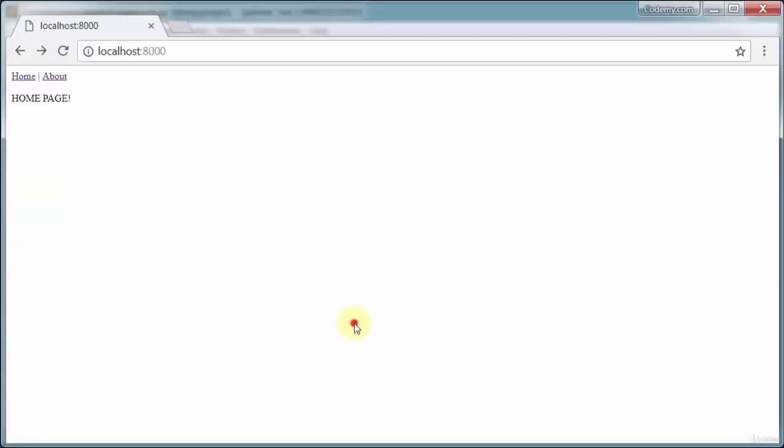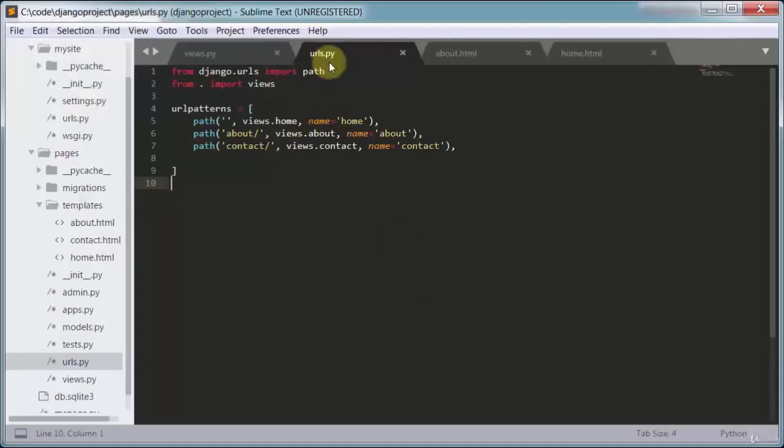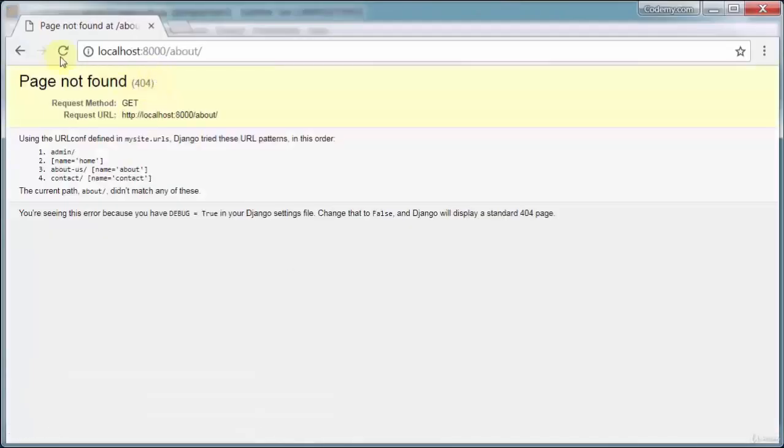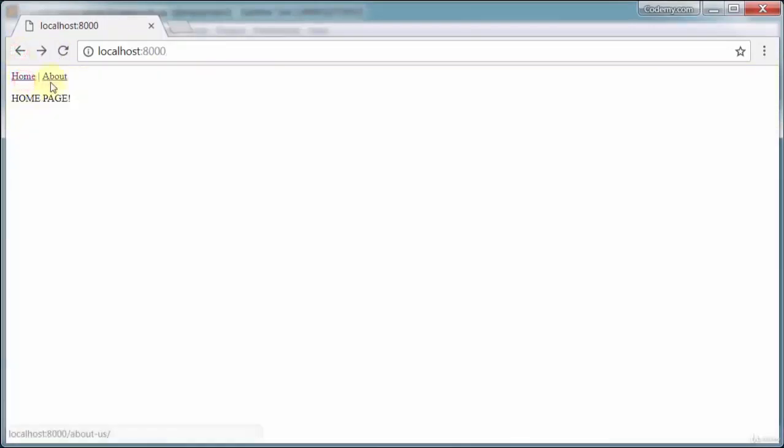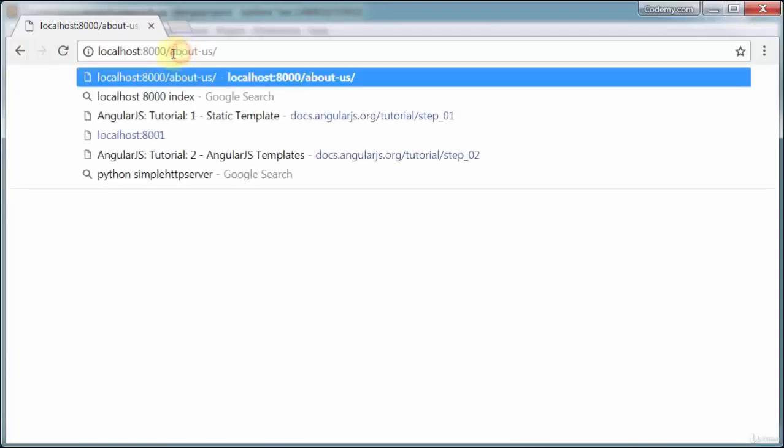So if we save all this and come back here and hit reload, nothing really seems to have changed, except now these have been dynamically created. But the really cool thing about this is now if the boss comes to us and says, hey, we need to change this to about us, we make this change. Now if we come back here to our homepage and hit reload and then click this link, boom, it automatically updates to point to this about us.